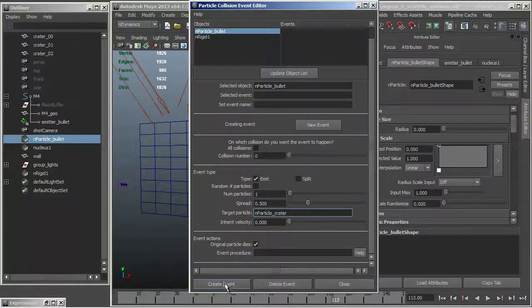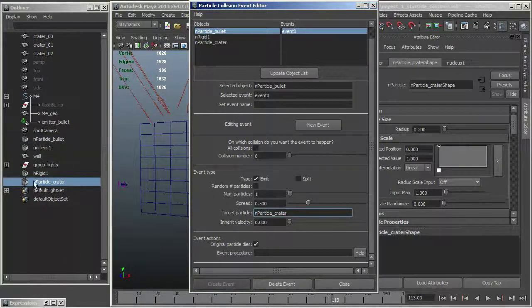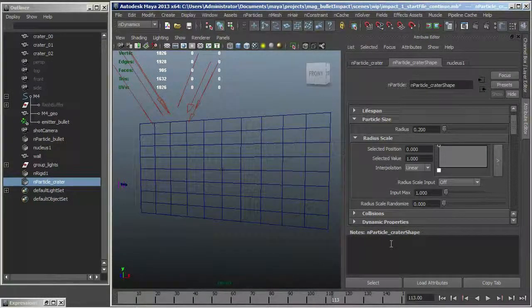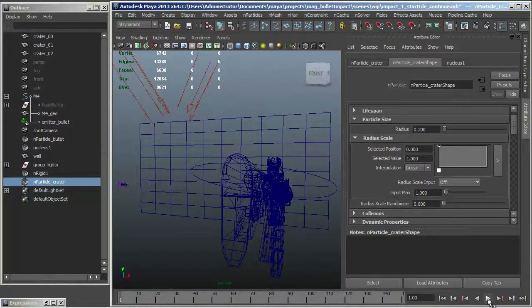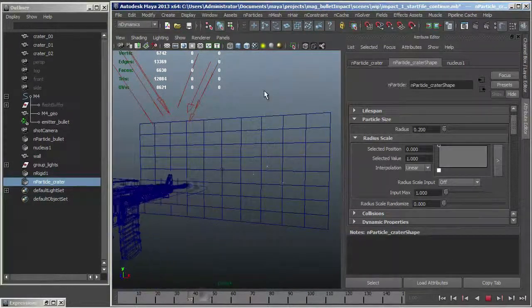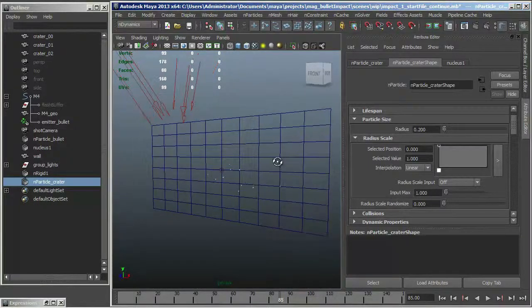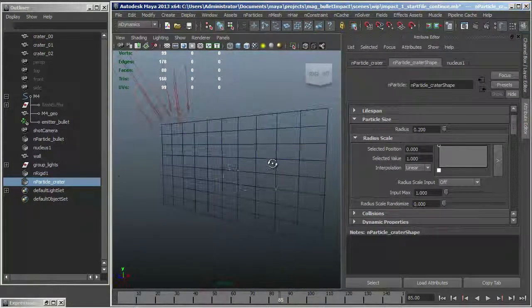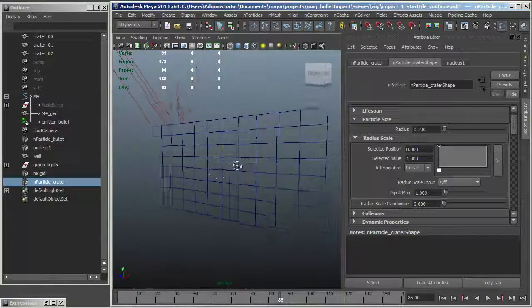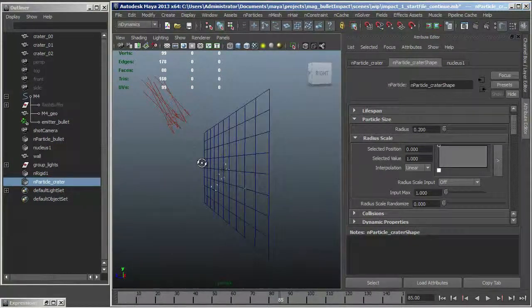Now you notice as soon as I click on Create Event, Maya's going to create a new particle object. There we go, nParticle crater, just like I asked it to. Great. Alright, so let's close that. Now when I play the simulation, there we see. Nice. So there's my particles. So wherever the bullet particle hits the wall, these guys get born, which is nice.